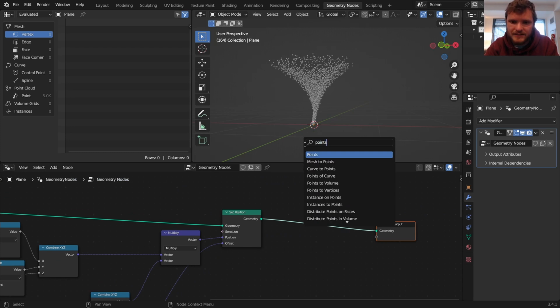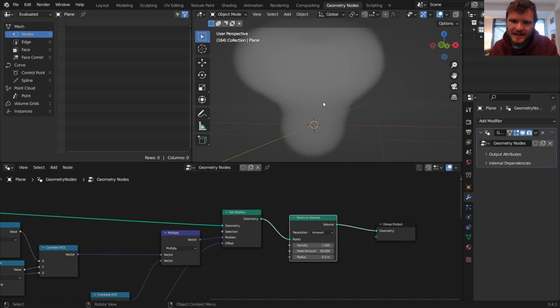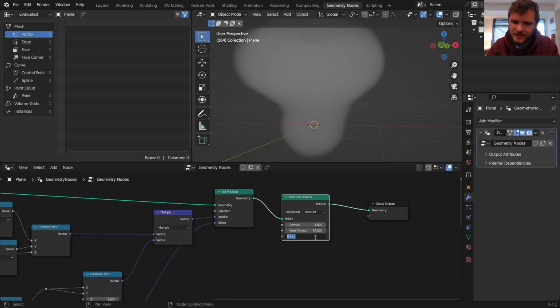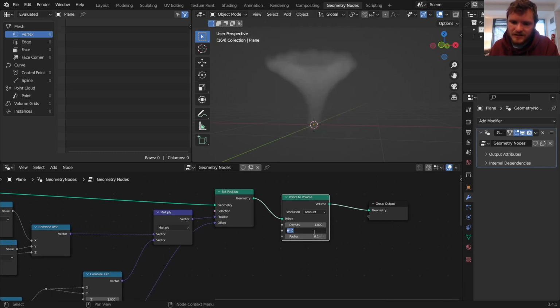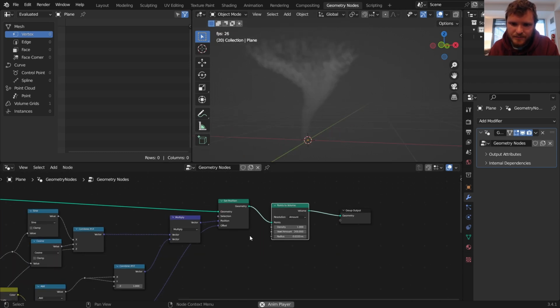We're gonna take our points, and what do we want them to be? A volume, points to volume. And that's gonna give us a big kind of disaster. Bring down the radius, bring up the voxel amount. You could even bring it up to 200 if your computer can handle it. Gonna bring it even lower, and now you can actually see the elements of our tornado, okay? We're gonna bring up the density so you can actually see this thing.